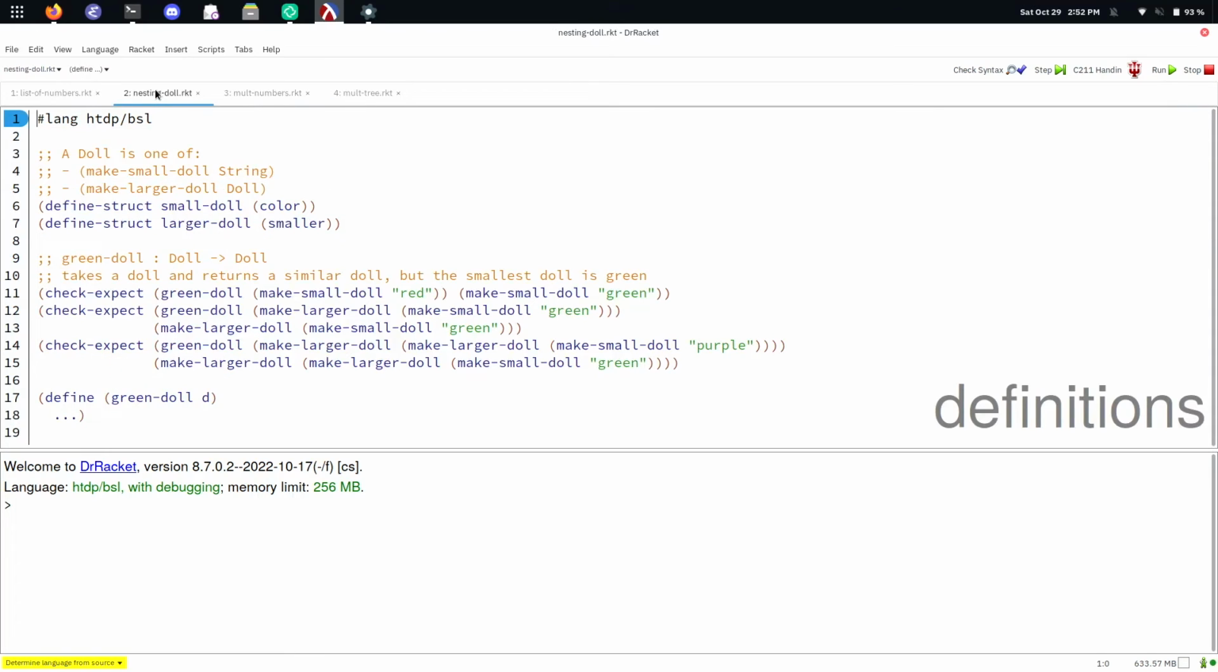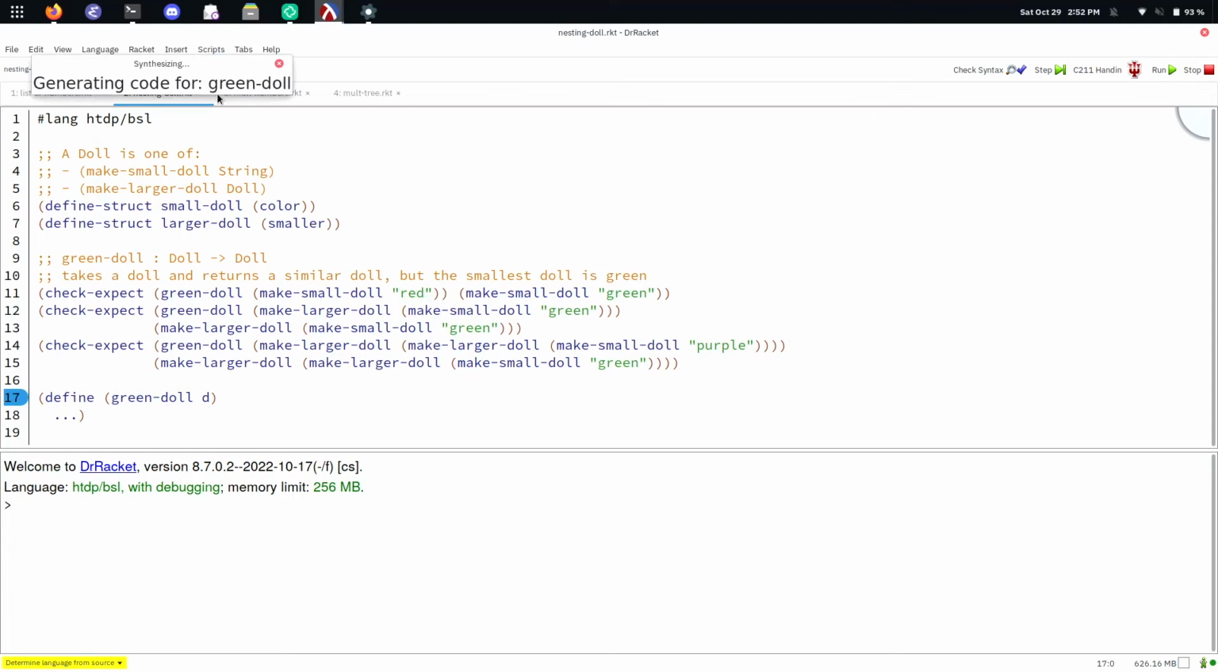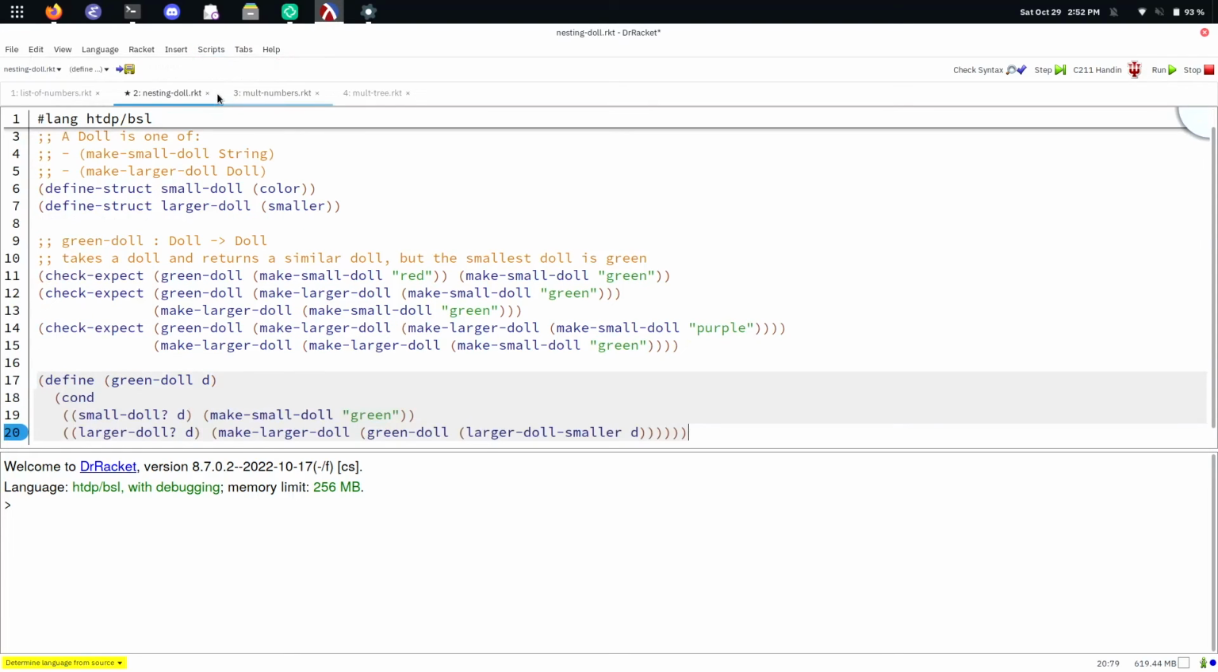In 211, we don't actually start off with lists. We start off with simpler structures like this one. So here we have this thing we call a nesting doll. This is like the first thing that we give to students about recursion, where we basically make a homomorphism across dolls, where we take a doll and we return a doll that's green and has the same nesting depth. So you press here, and it'll take a second to think, and there you go.